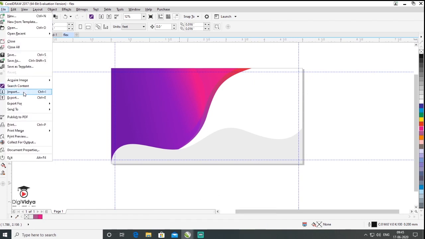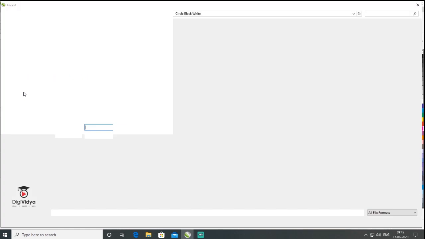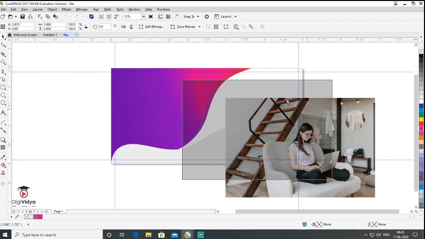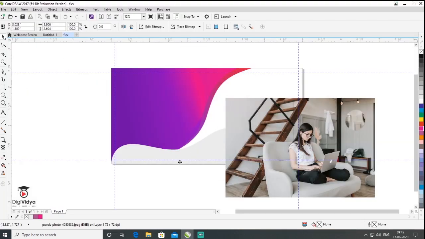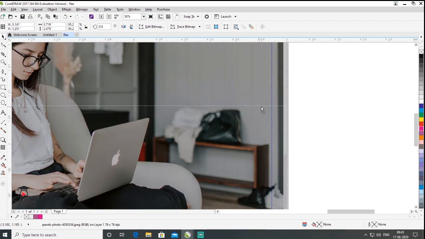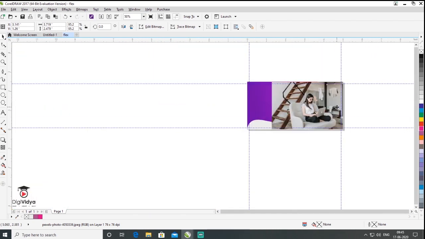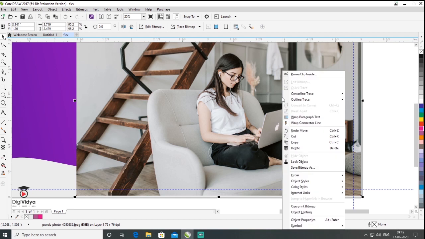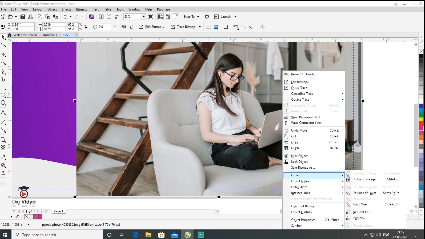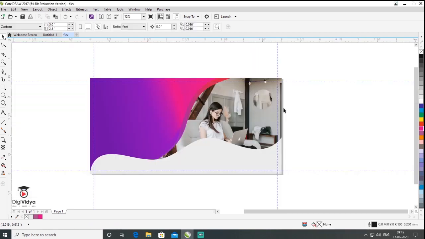So after that I want to insert an image here in a white area, so I go for file and import. I want to import an image here, right. Here is my image. I just select this image, right, fine. I select the image and right click on it, order, and set back of the layer. So here is my image.